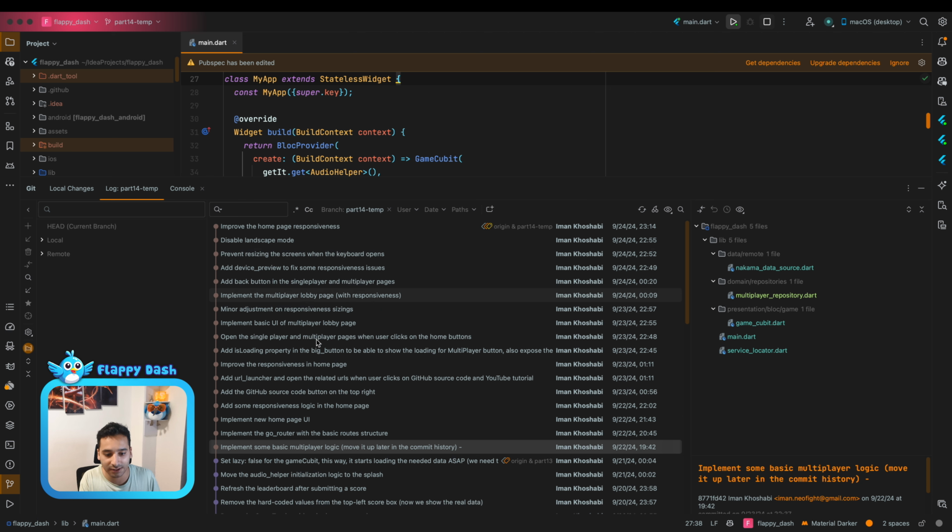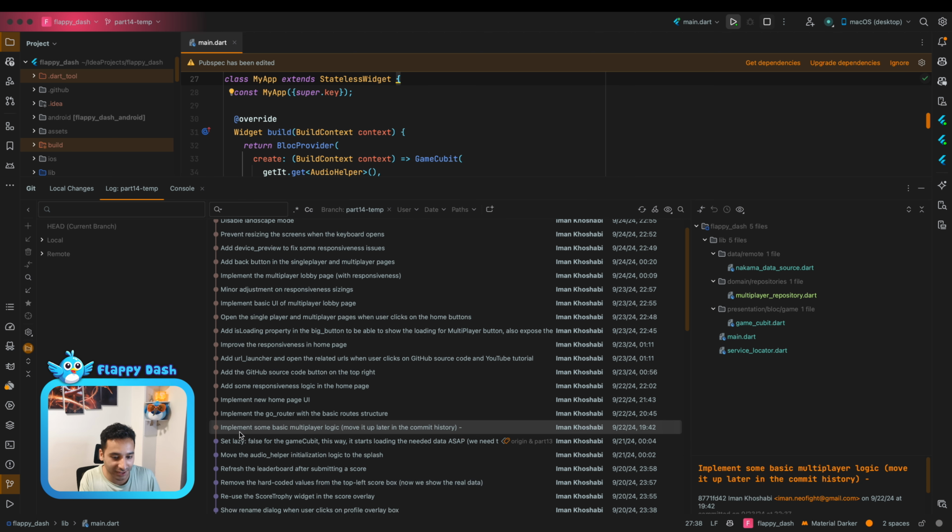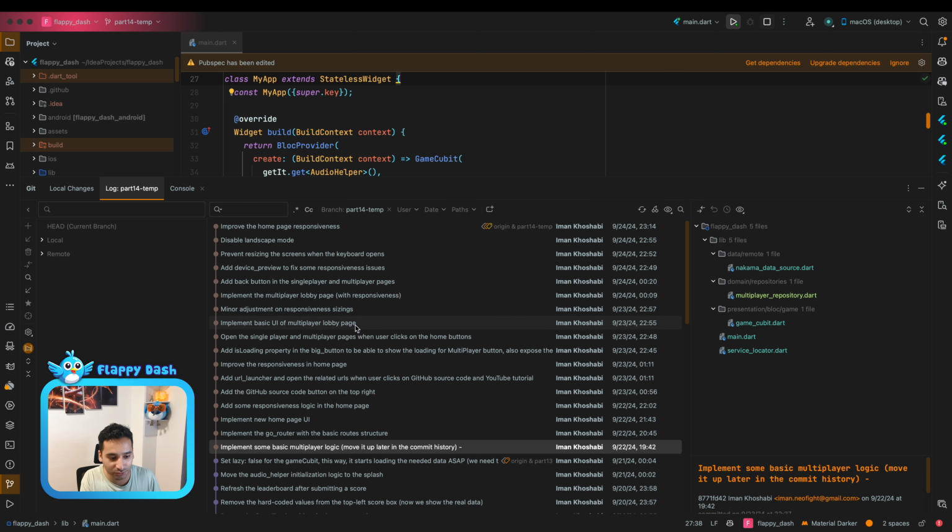So let's take a look at the commits. At first we have this one that is some basic logics. I should move it to up here, but I'm going to do it later.